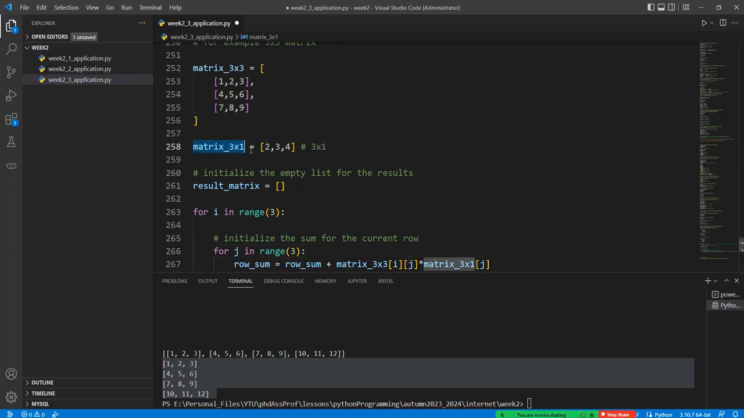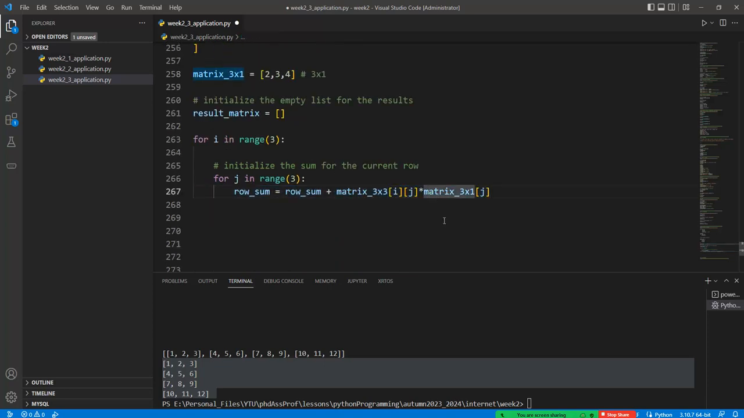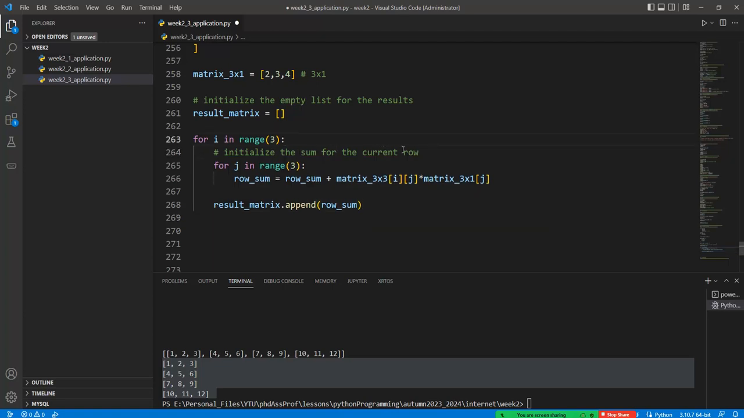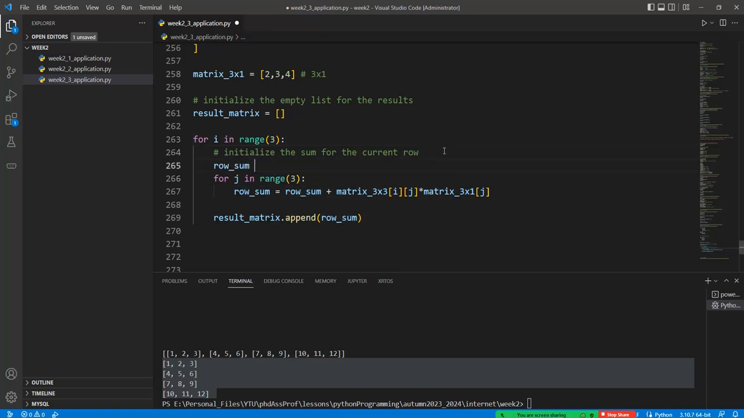The 3 times 1 matrix should be included in this case, okay? In each update, if we have the row sum, the summation of the row values, the result matrix must be appended with the values of the row sum, okay? This is the standard definition of matrix multiplication, but each time the row sum should be reset to 0, okay, for each operation.